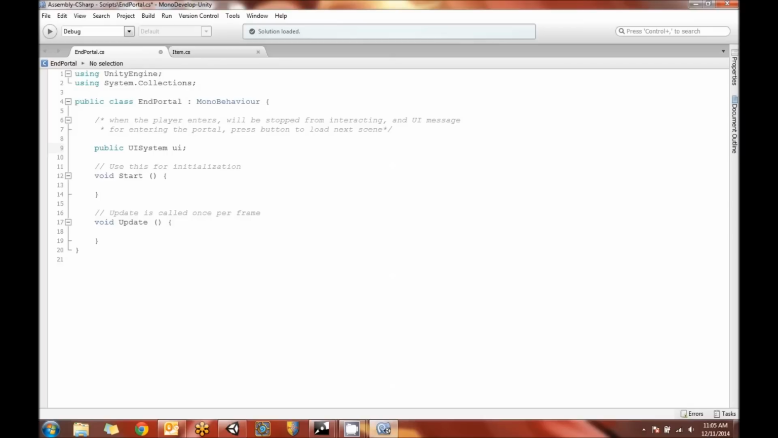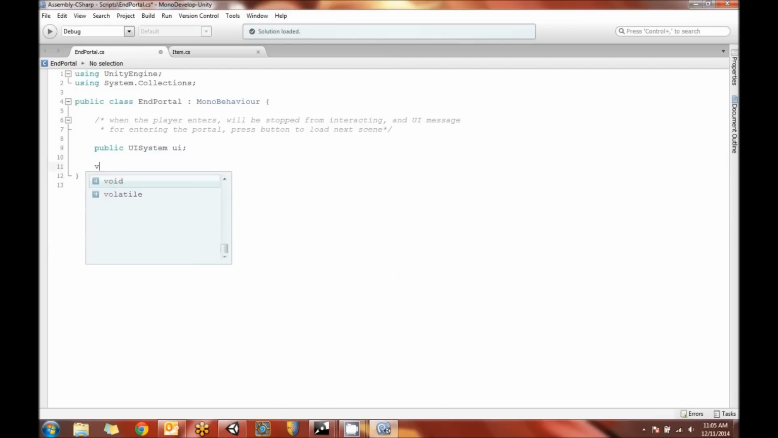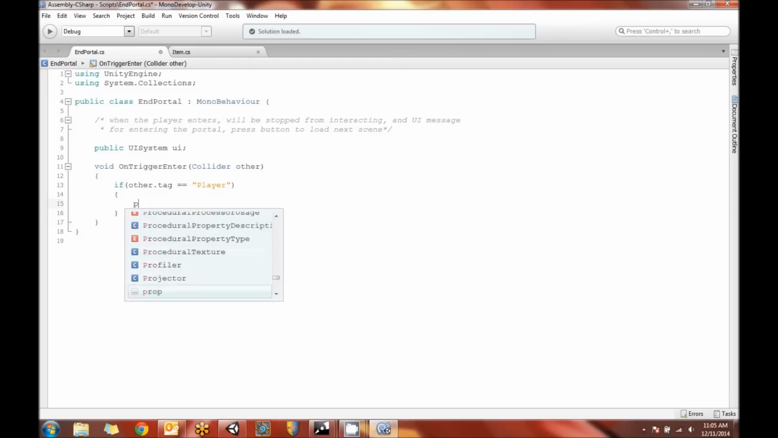And I believe that's really it. So instead of this stuff, let's go void OnTriggerEnter, and then we need to say Collider other, and then if other.tag equals Player, first I want to stop the player. I might have to add some functionality for that, because we don't want to just turn the player off. We want to stop him from moving, from having input. So that'll be something we have to add.